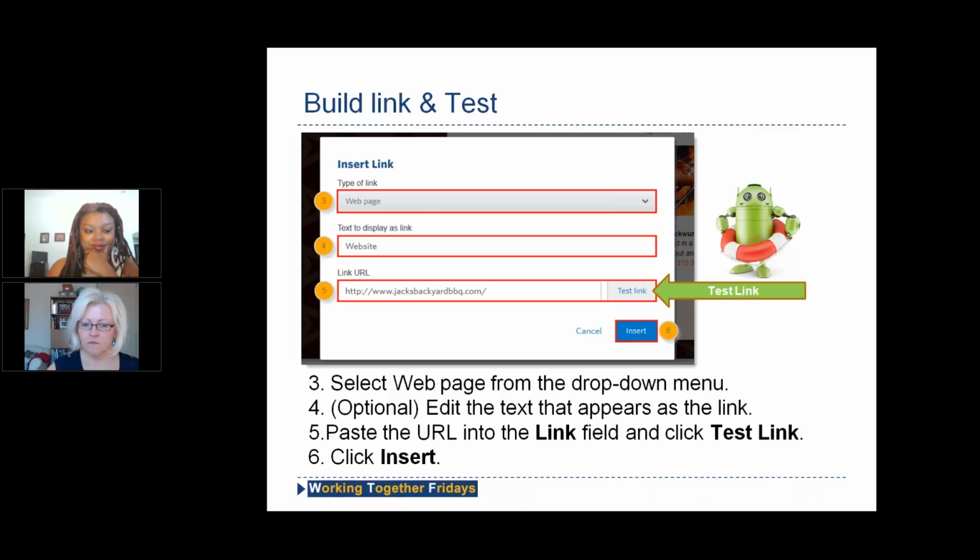Right now we highlighted the word website, but you can go in there and change what it says if you would like. And then 5th, you're going to paste that URL that you copied earlier. And then the big safety button is Test the link. So test that before you go any further, and it will pop up and show you, hopefully, where you wanted to go. If not, go rework it until that gets right. And then when that works, you're going to click on Insert.